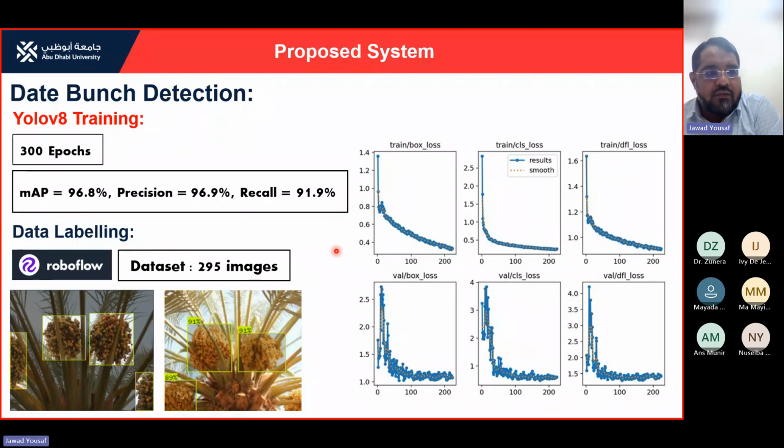This shows some results of our trained YOLO version 8 model. We used around 300 images of different date bunches, and after labeling using Roboflow, we did the training. The dataset was divided into training, validation, and test. Here we can see that the training loss is becoming smaller and smaller, which indicates good training and learning of our YOLO version 8 program. With our trained model, we got a precision of 96.9%, which indicates that the model has learned very well and can classify and track the images as per the requirements.